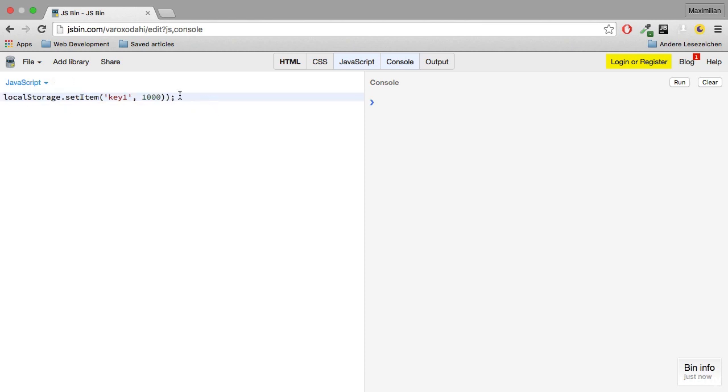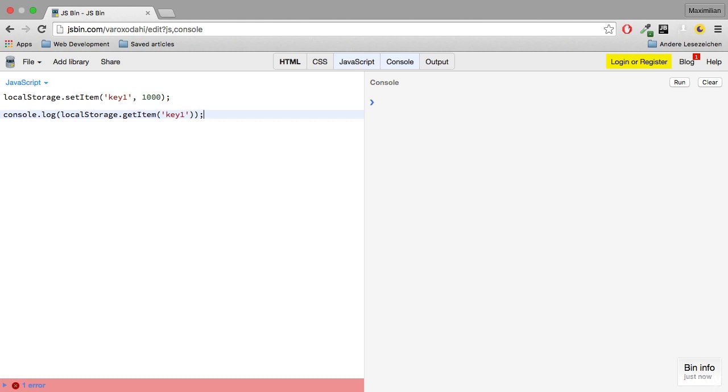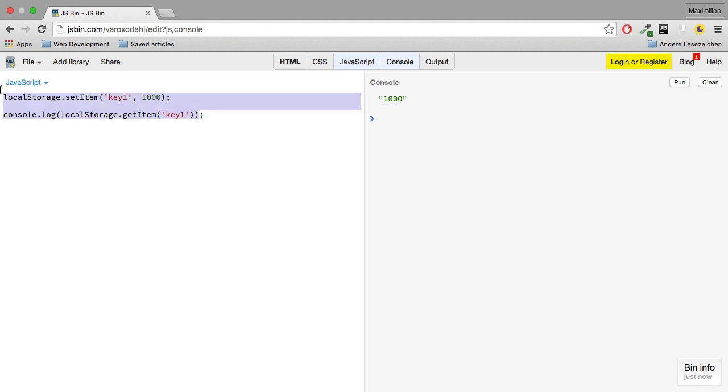And I'm not logging this, but I will log the following where I get the value. So I will log localStorage.getItem and then the name of the key, key1 for example. So what do you think we'll now see if I hit run? Well, we get 1000. This is how we can store some data to keep it in our running application and use it from different points in our application, because in whichever script file we call localStorage, we only have one localStorage. And this is why this is a great way to store values you want to use throughout our application at different points of time.